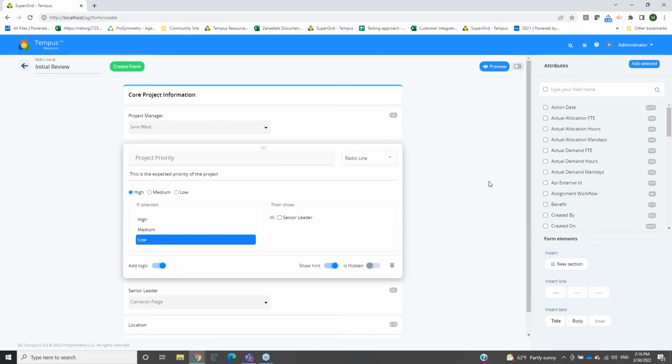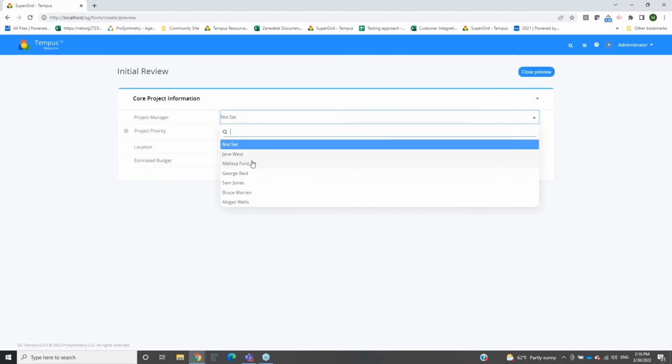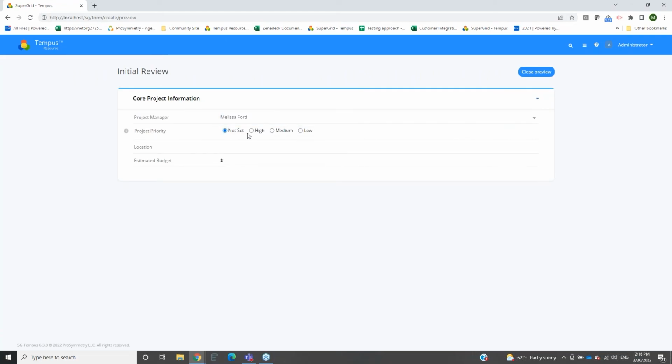So with that set up, before I go ahead and create my form, I'm just going to select the preview to see what this looks like. You can see I can select my project manager. I have my radio line displaying the different project priorities. We can hover over the hint to get that little bit more description of the attribute, as well as you can see if I select on high, we can then see my senior leader being available. However, if I'm on medium or low, it's not displayed.